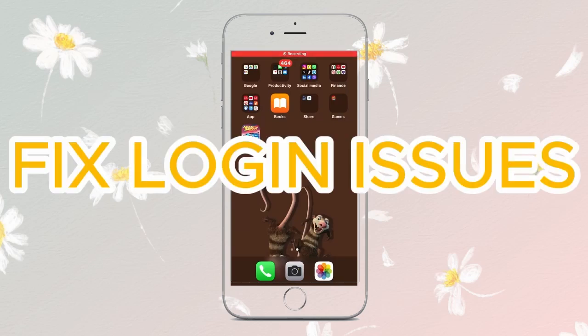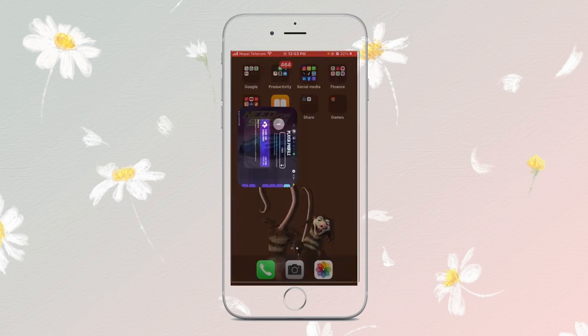How to fix login issues in Need for Speed. If you can't log in to Need for Speed on your phone, here is how to fix it in just a few quick steps. Let's open our Need for Speed application.